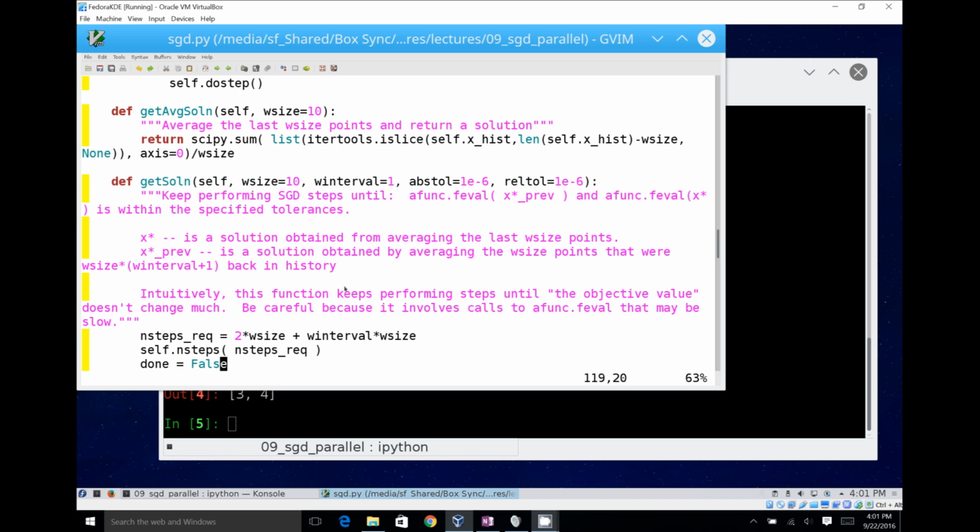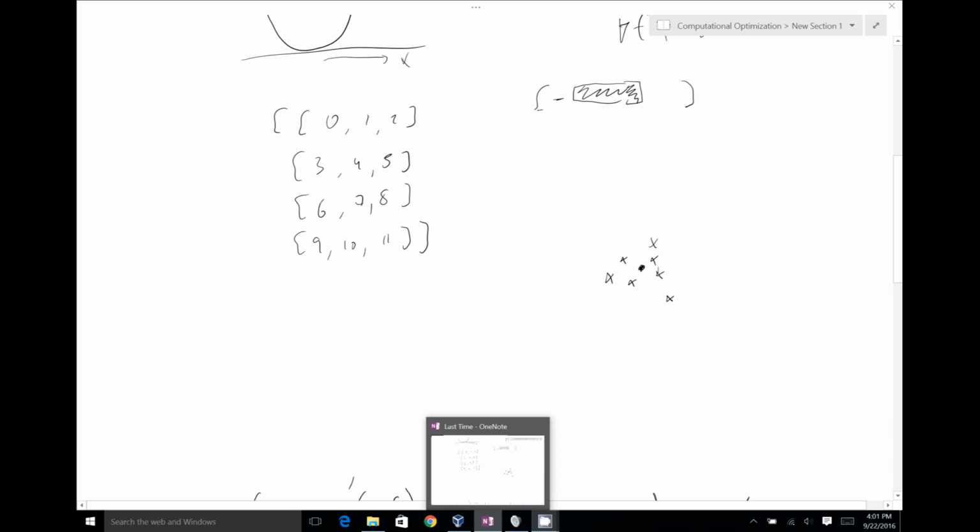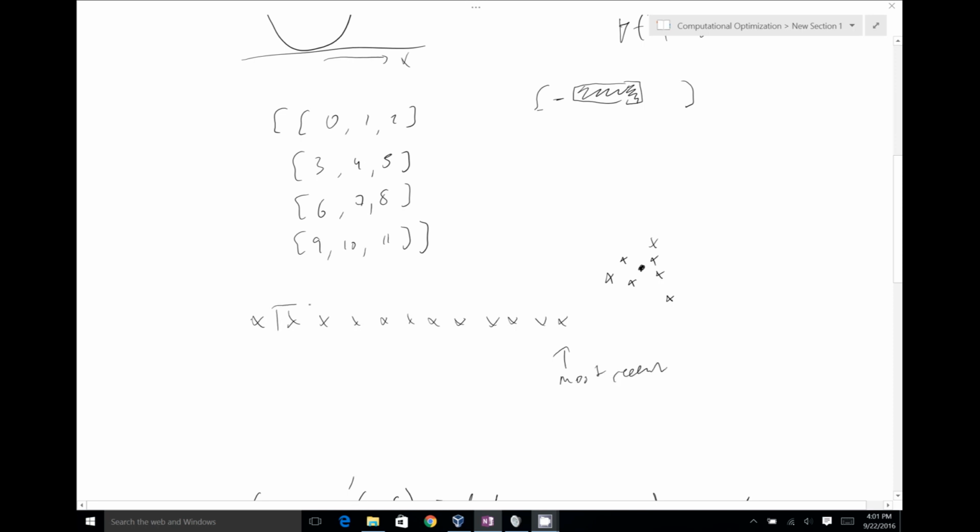It's going to compare two consecutive solutions, and if the objective function value didn't change very much, then we're going to say we're done. Except it doesn't make sense to compare single consecutive solutions of SGD, because each of those has quite a bit of randomness, right? So what this function does is, if you think of this as the history of all the points that the algorithm has gone through, and this is the most recent, it might compare the average of these to the average of those, okay?